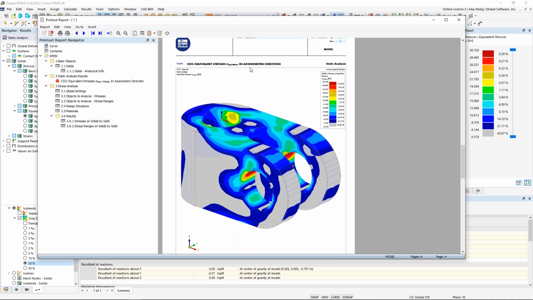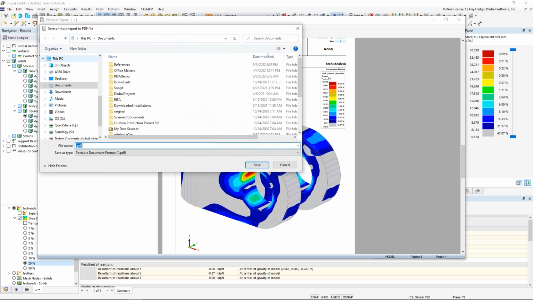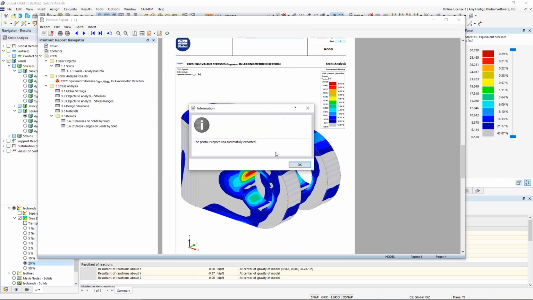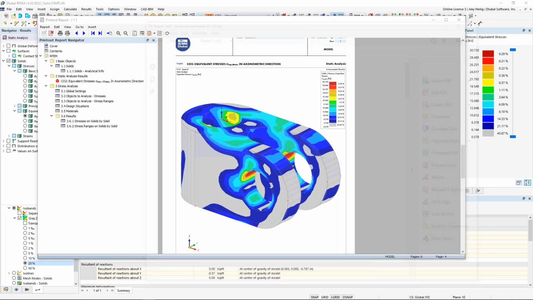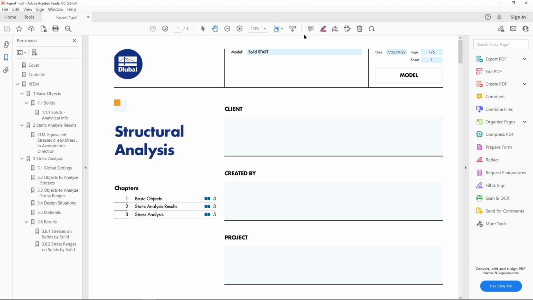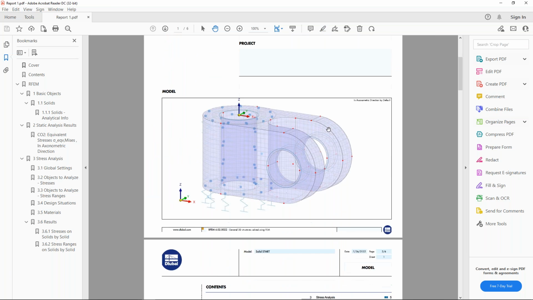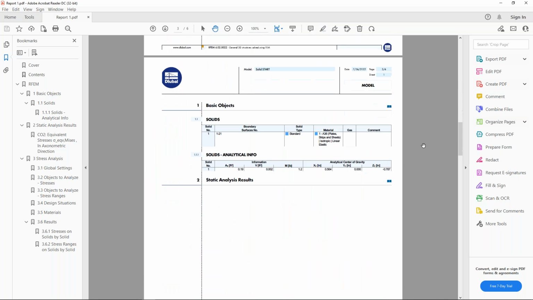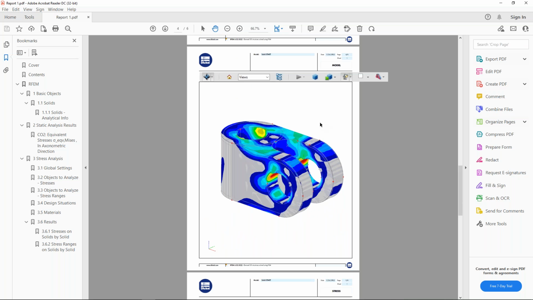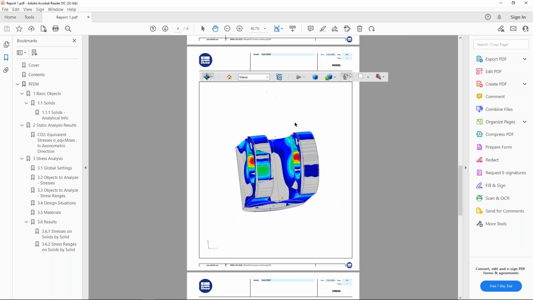Now, nothing seems so special about it now, but if we take this report and we export it to a PDF, and we choose some location here on our computer, we save it, the program will automatically launch whatever PDF application we're using. And in my case today, I'm using the Adobe program here, and we see the same printout report. But I scroll down here to that picture that I just generated, and what you'll actually find is that this is a 3D picture.